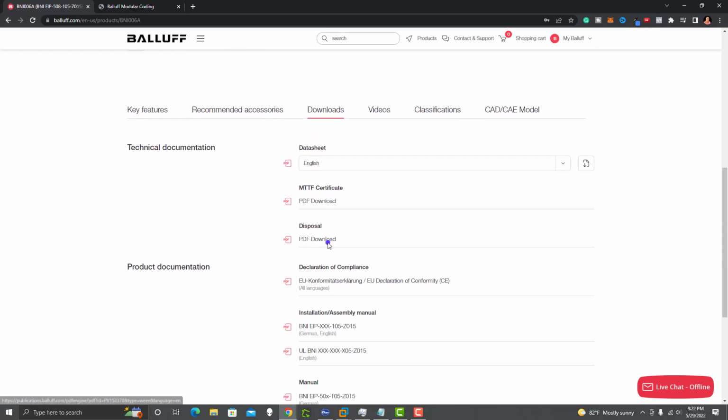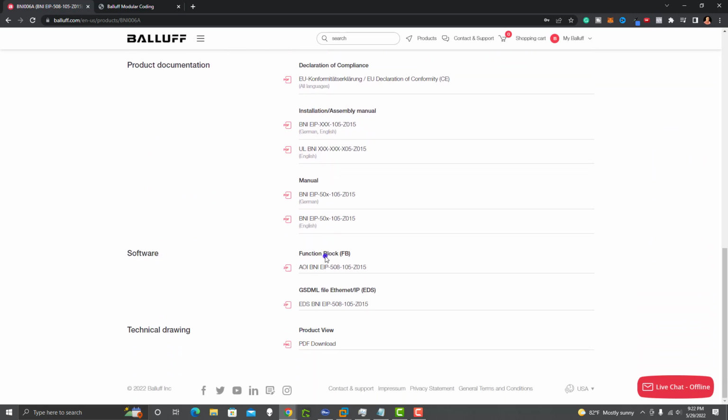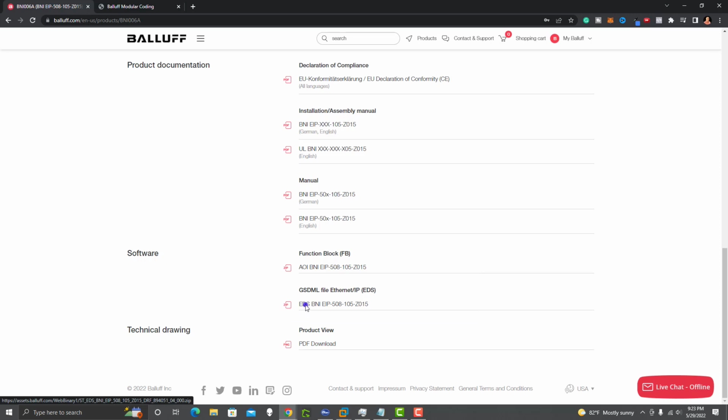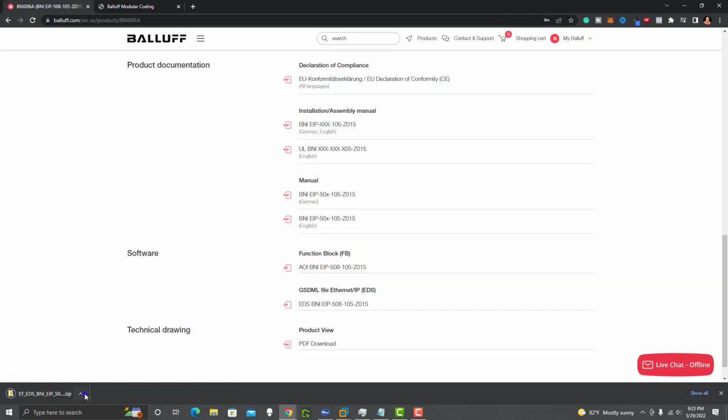You get your PDFs, all your information for that. You come down here, and then you're going to go to Software. You get an AOI for function block, but the most important thing is you get your EDS file. Okay, so you're going to click that, and you're going to download your EDS file. Okay, that is the EDS file that you would take and use.